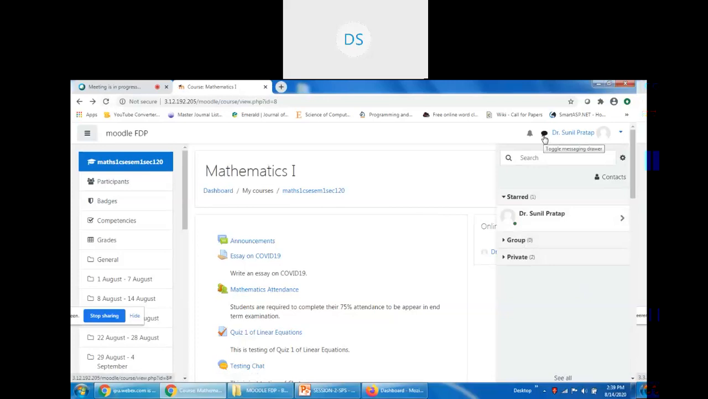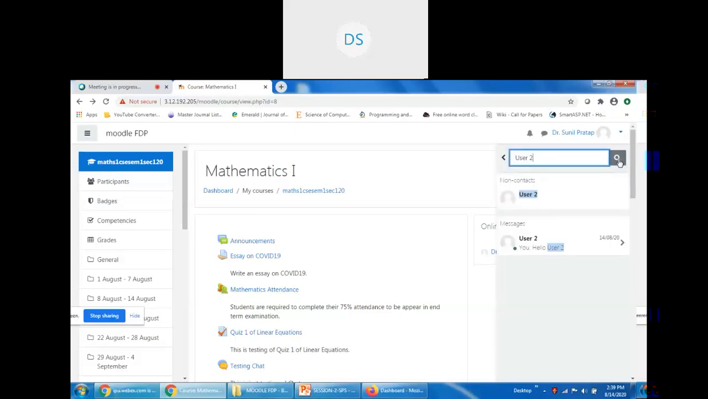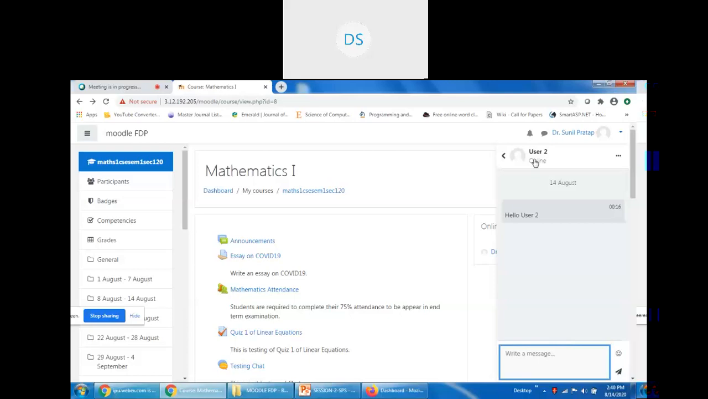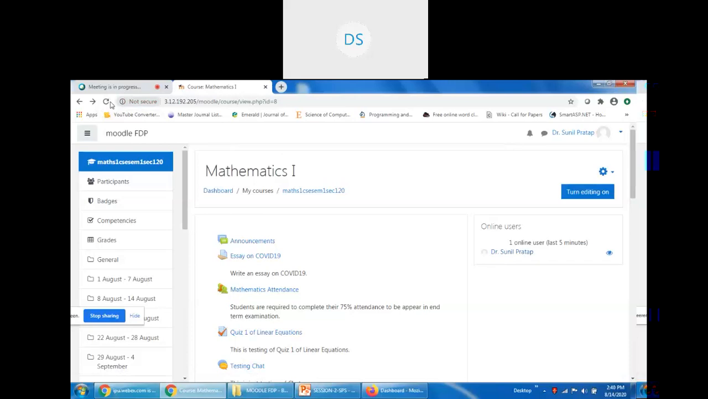We have another option also, this toggle messaging drawer, and we may search for the user here, user 3 or 2, sorry, 2. Yes, user 2 is available. So this is showing a message. I think I had sent this message yesterday just for testing. You can search for a user, and now this is displaying that user 2 is online. Just one more time. It will take some time to get listed here.